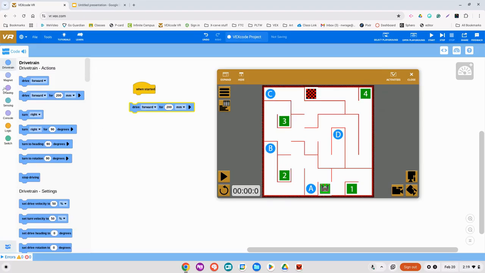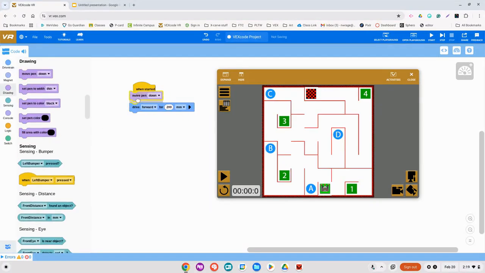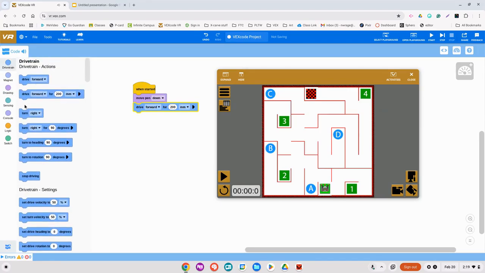Actually, the first thing we'll do is bring down that pen so we can track where we're going. You can mess with the color and the thickness if you want to. Then you're going to use a drive forward and a turn block. Those are the only ones that you're going to need. You can use either turn right or turn to heading. With turn right you can turn right and left if you need to, and with heading you just type in the heading that you want.